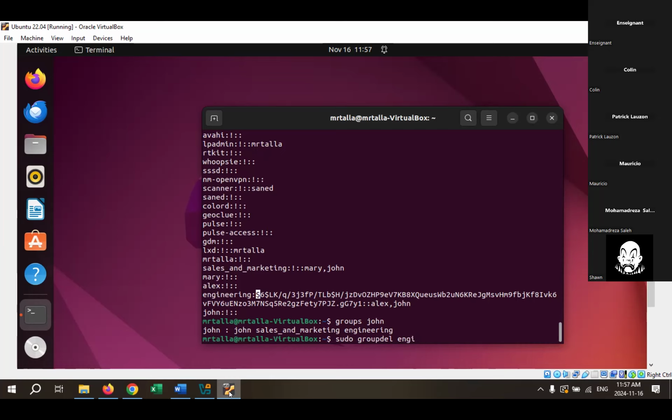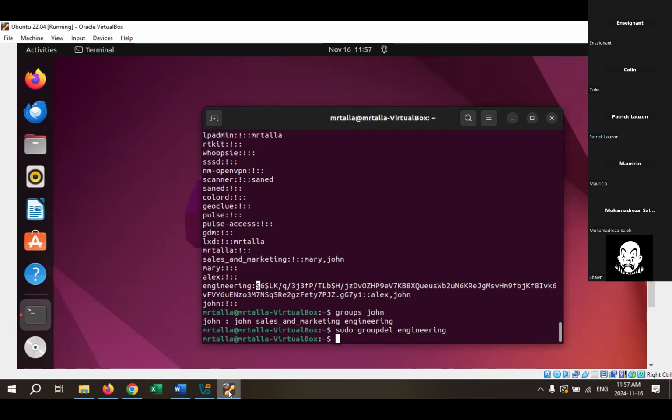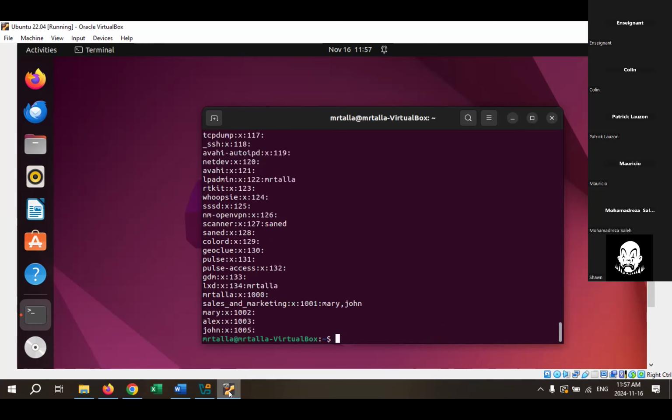Your home is not really touched by anybody. The primary group also will not be deleted. Your primary group is still there. So groupdel engineering, then check /etc/group. It's not a sudo command to view, but if you use sudo, it's still fine. So the engineering group is deleted.